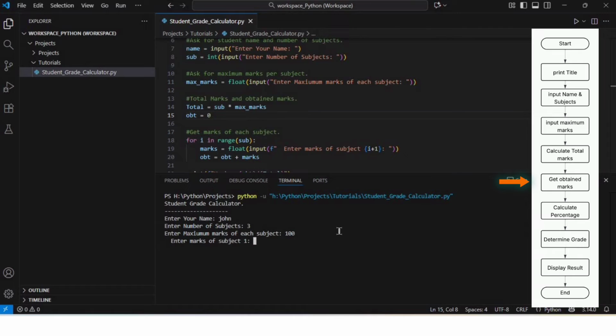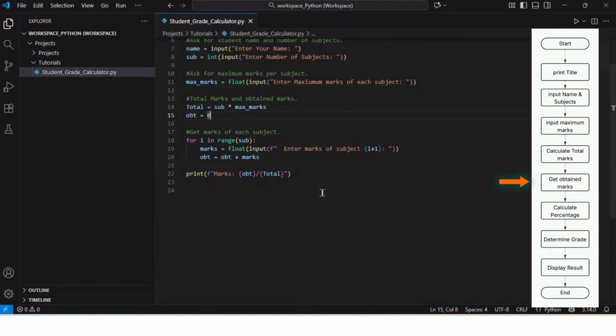For example, total number of subjects are 3, maximum marks are 100 for each subject, and now we are able to get the value of the obtained marks as well here. And since we have got the total marks and the obtained marks, now let's calculate the percentage. Percentage will be equal to obtained marks multiplied by 100, and I have written these inside of the parenthesis, and it should be divided by total number of marks.